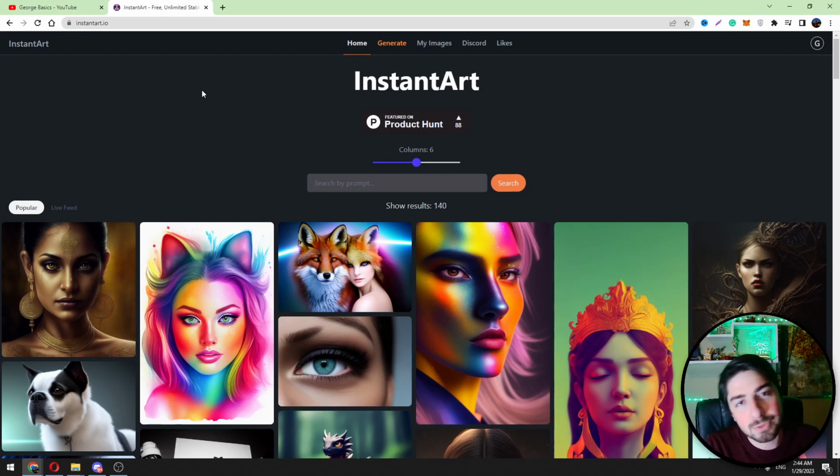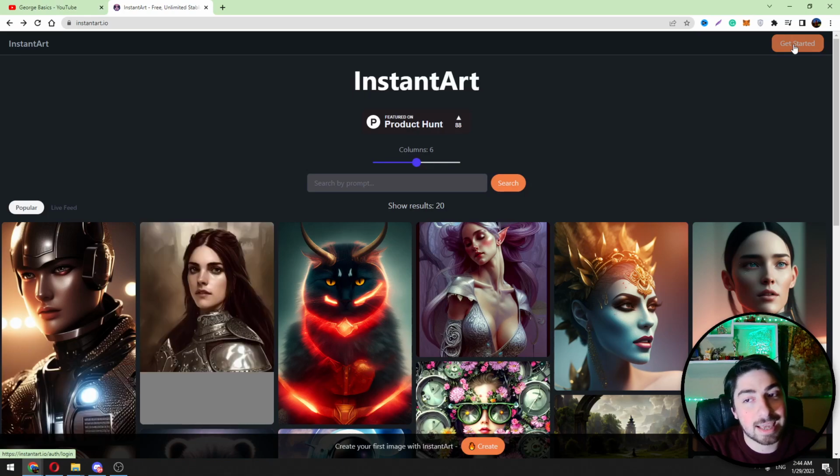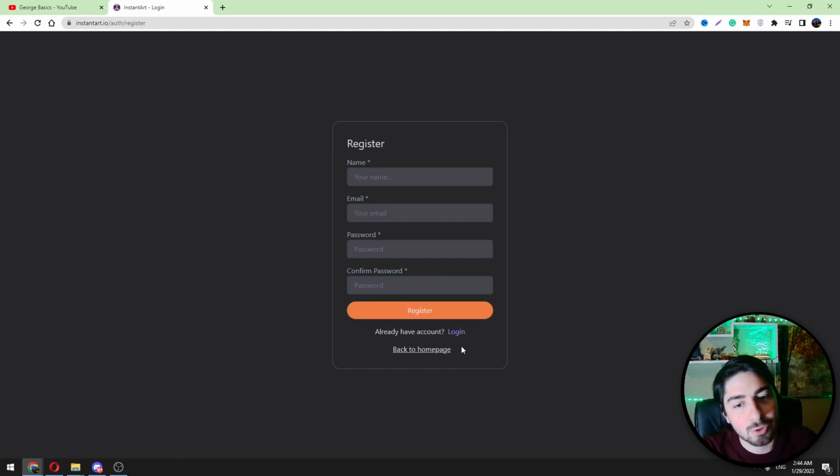So I will leave the link in the description. You can go to this website. First of all, you should create the account. I will show you how to do it. You should click the Get Start button, click Sign Up, enter all of the information in these gaps and make an account. After you make the account, then log into your account.